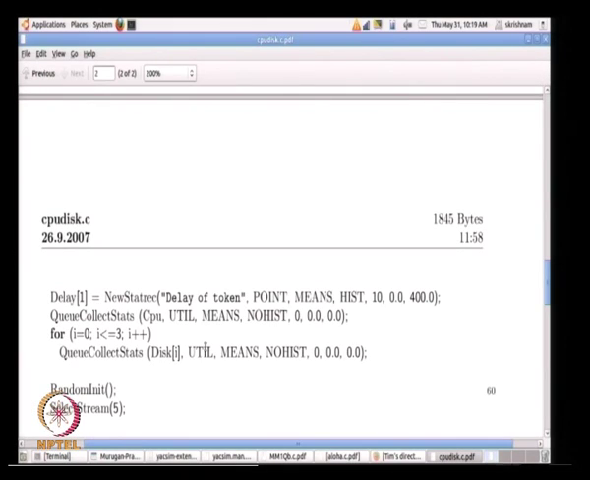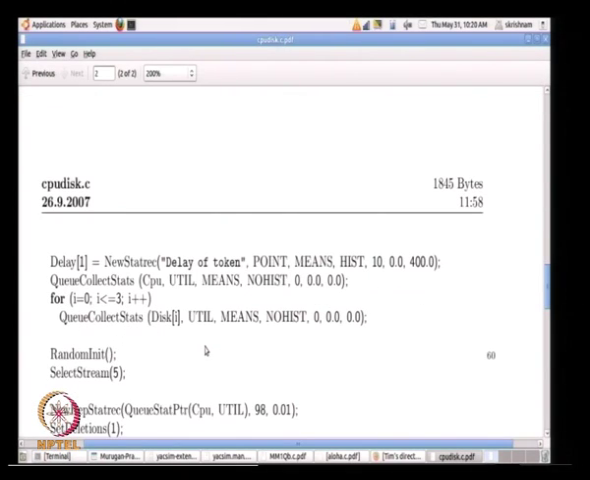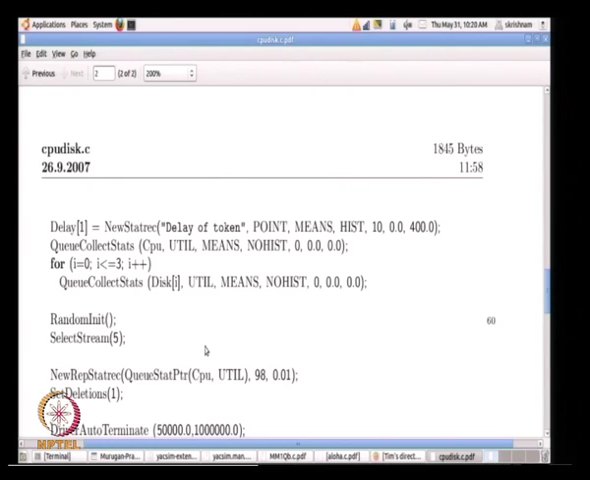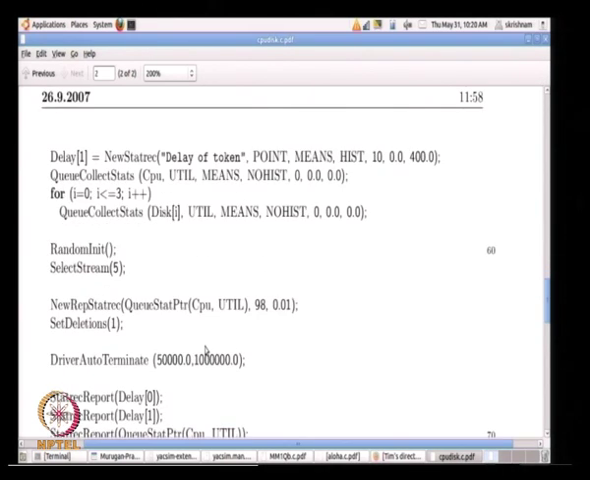So here select stream simply means select the 5th random stream. It does not matter what that stream is, we just want to use a particular random stream. And there is again one more statistics pointer which I am going to skip for now, right.